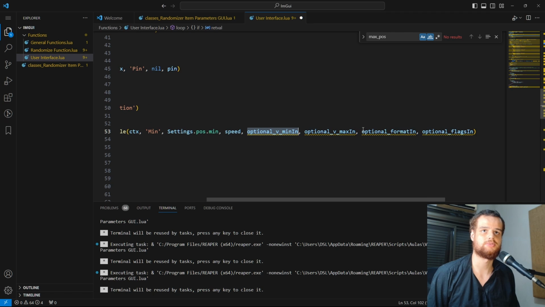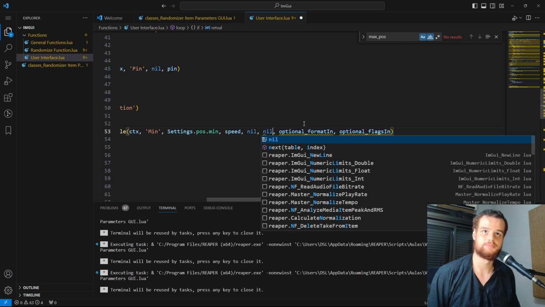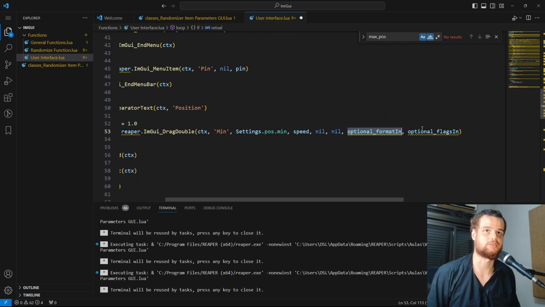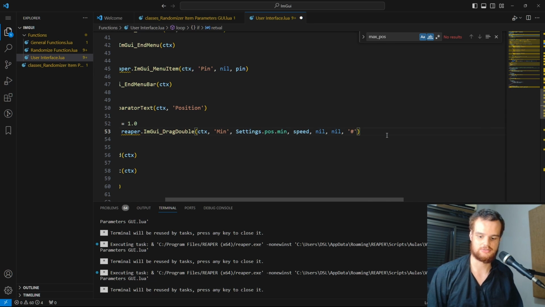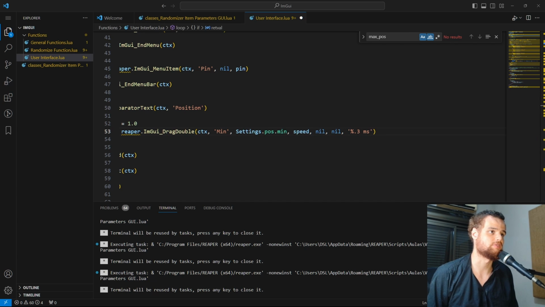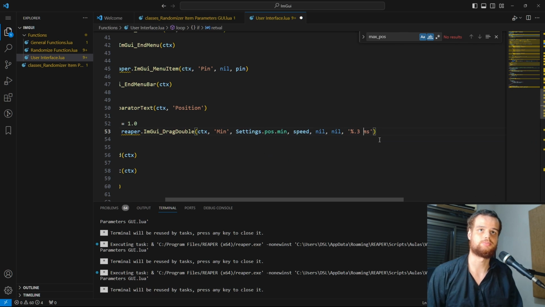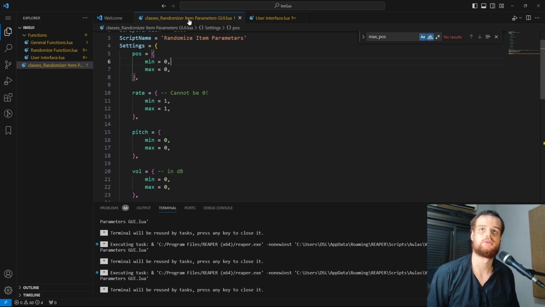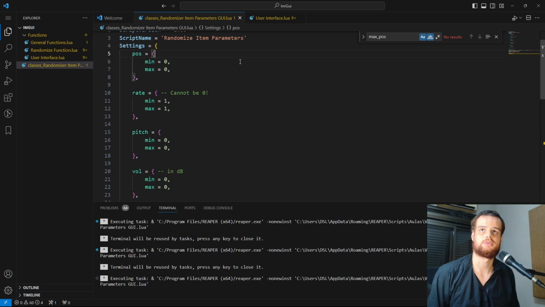Minimum and maximum. We don't want this. Null, and we want the format to show the seconds, and we don't need flags. So the format that we're gonna use is to show up to 3 decimal values, and then a space and milliseconds. Let me just check if this is alright. I think I need to say it's a float. Oops, float. Save. Let me close the script and run again.